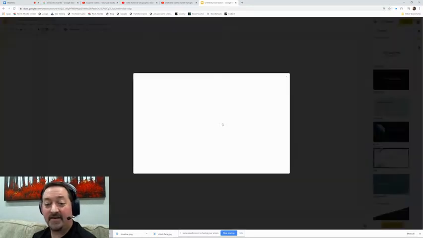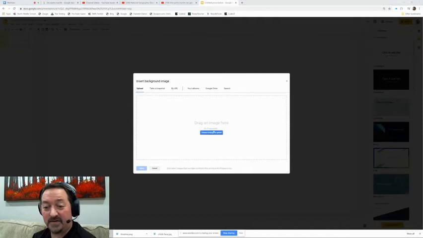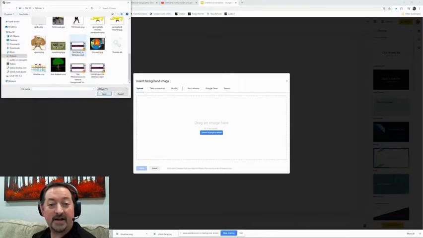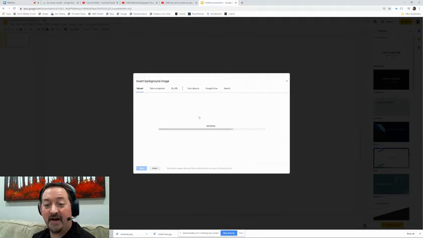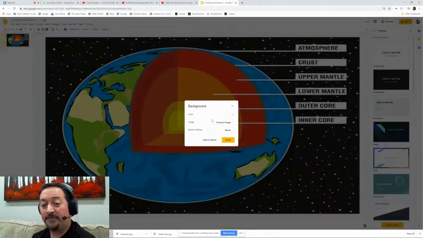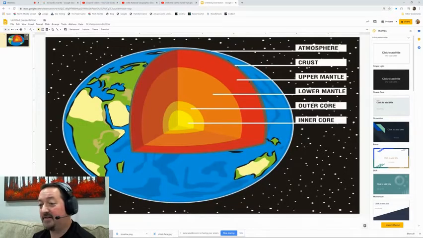I decided to go with the Earth's crust for this demonstration, and I chose this graphic to start with. Now, when I insert that as the background, you see the problem is it stretches it to fit. And I really need to have space on this slide for my information. I have atmosphere, crust, upper mantle, lower mantle, outer core, and inner core, and I'm going to need space on the side of this.